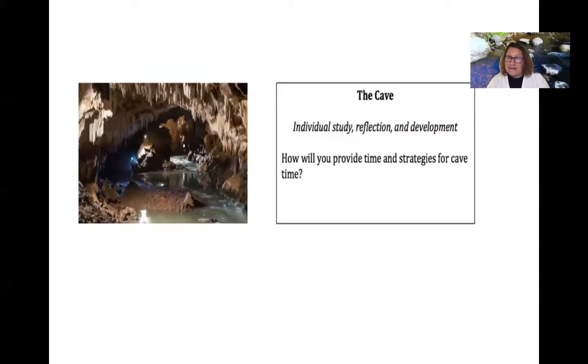And then cave time. So the cave time is that individual study, reflection, and development. How will you provide time and strategies for cave time? You have to have this cave time. People have to go internal and process individually and reflect and make meaning. So cave time is really important.